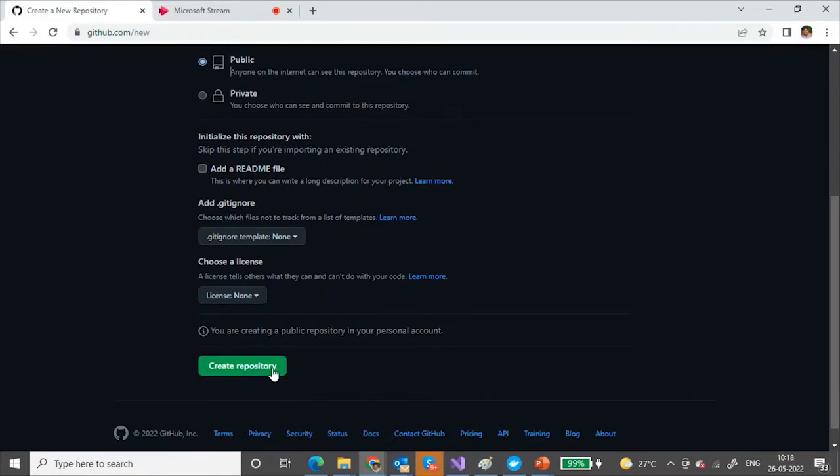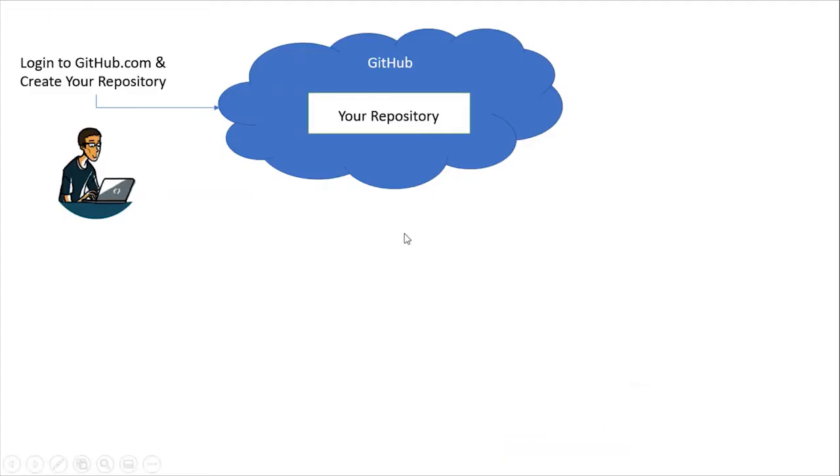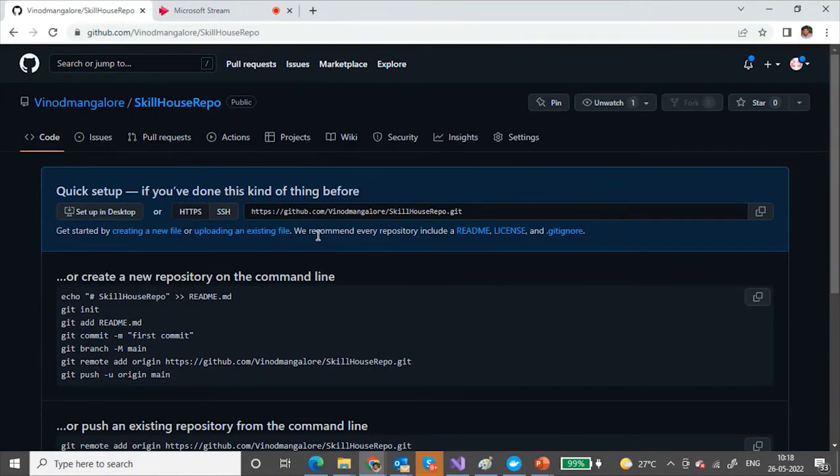What happens when you click on create repository is that your remote repository gets created. As you can see, https github.com Vinod Mangalore skillhouse repo.git. So you have logged into GitHub and created the remote repository. Since you are on the server github.com, the repository you create is called a remote repository because it does not exist yet in your local machine. It exists on the server. That's why we call it a remote repository.